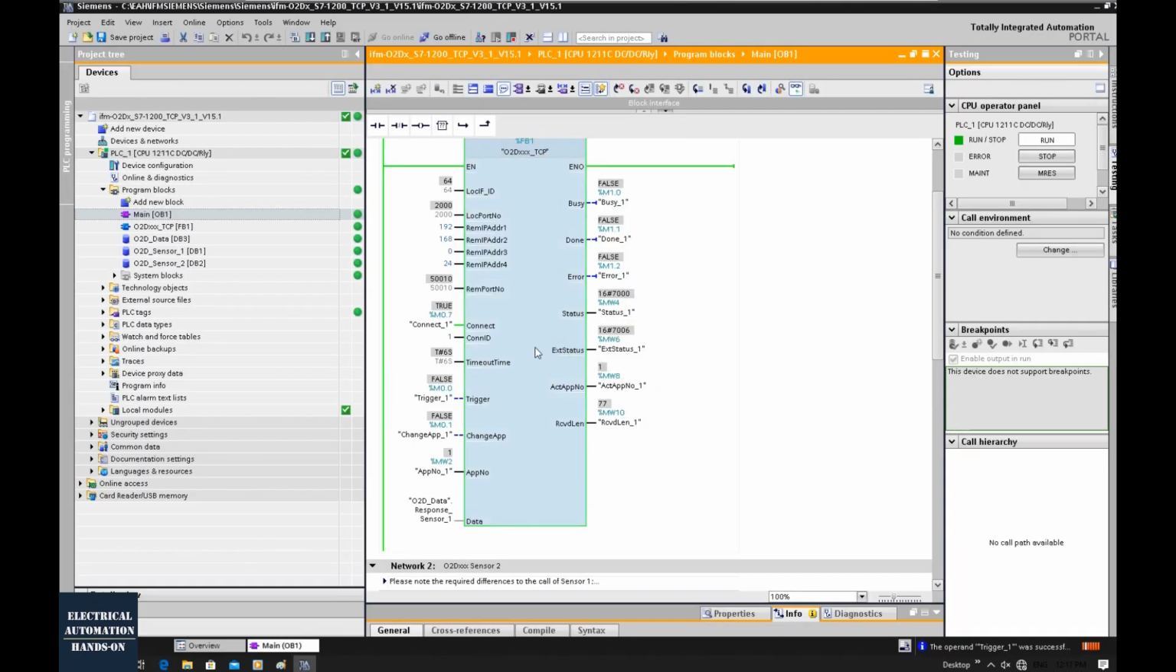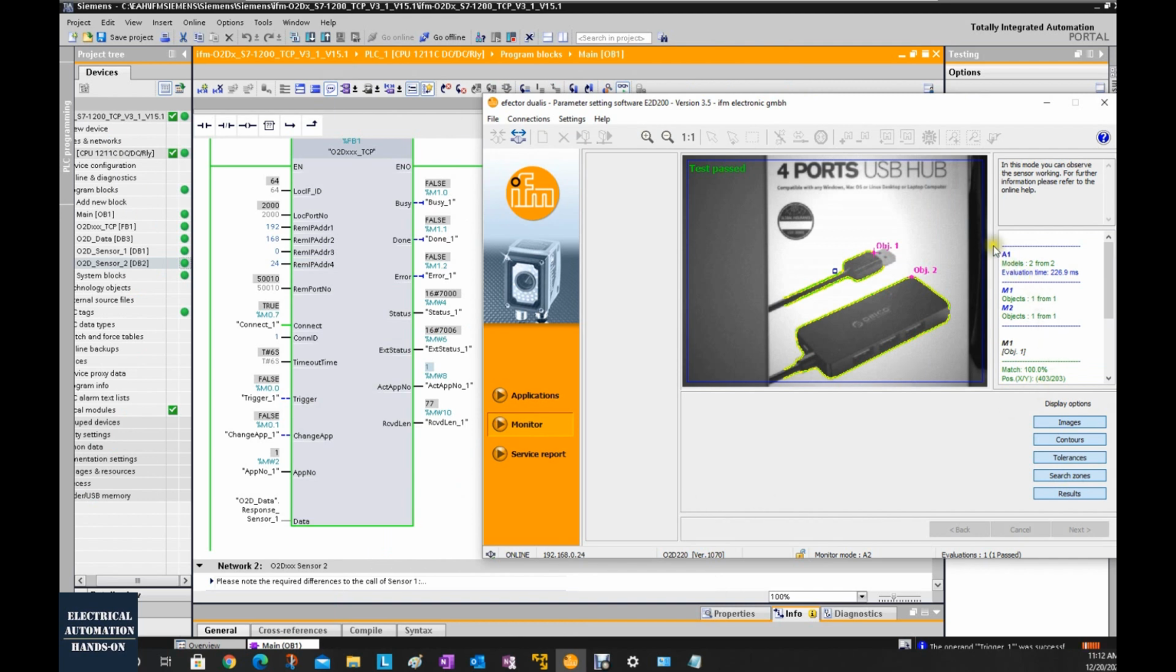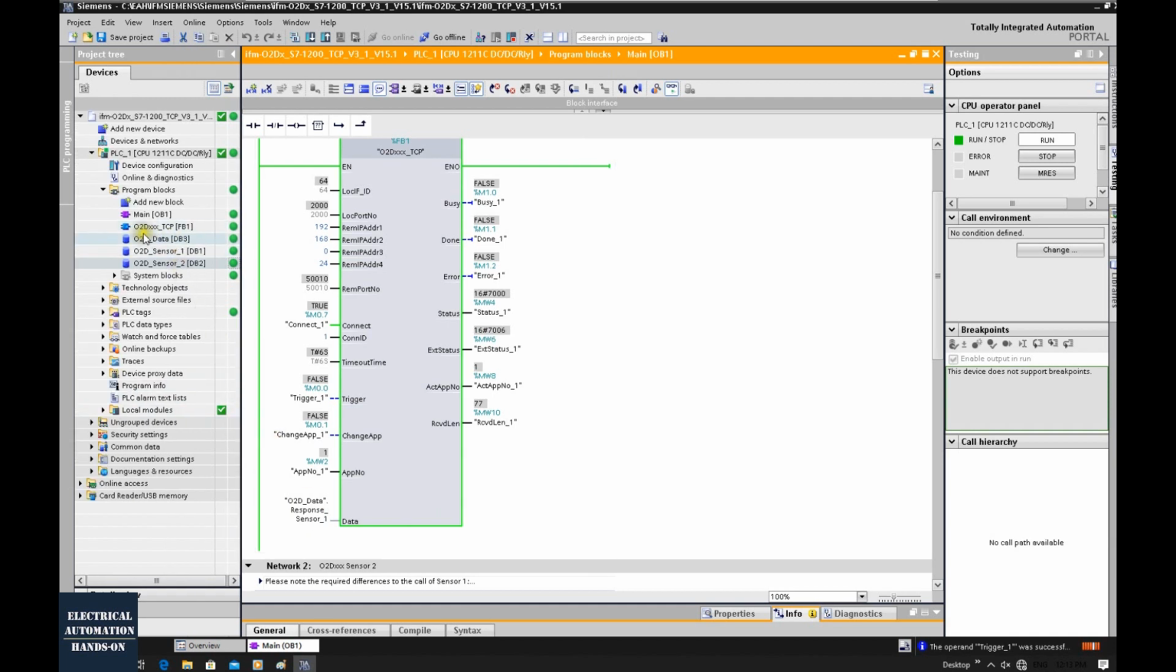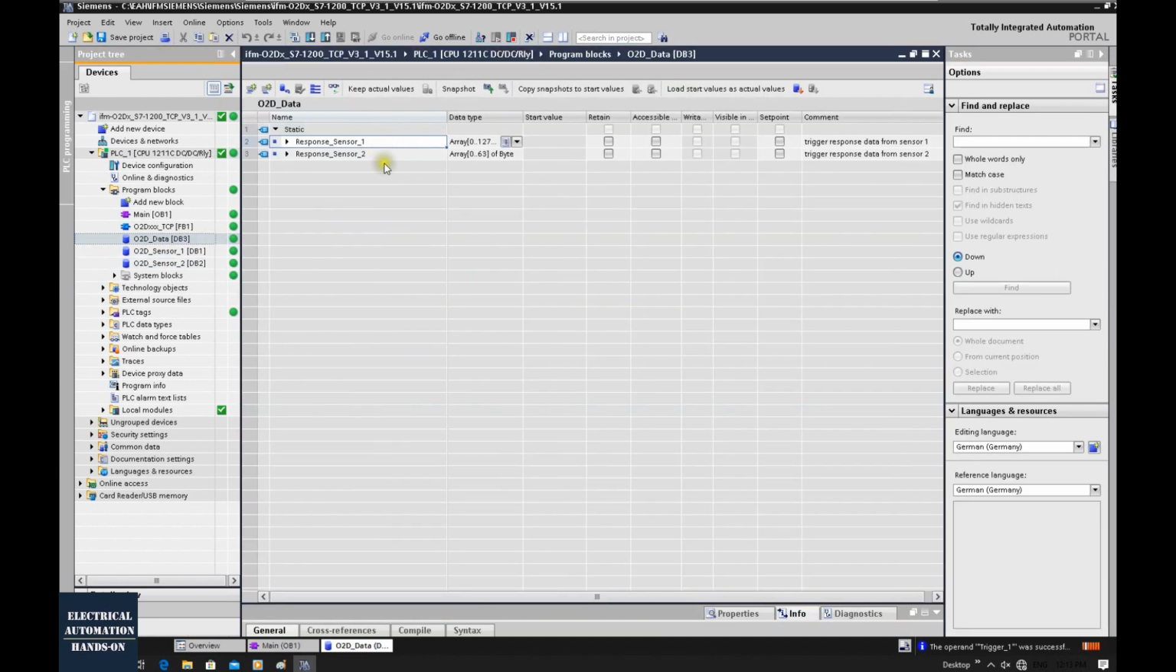And now we have triggered this camera. Let's shift to the vision side and see the actual trigger results. As we can see, this vision sensor is running application 1, and these two models all pass. From this output, we can now find the pass or fail results. That's because the pass and reject results come from this response data buffer. And this data buffer comes from this DB3, O2D underscore data, we can see here. If we double click this DB3, it prepared two buffers for two sensors.